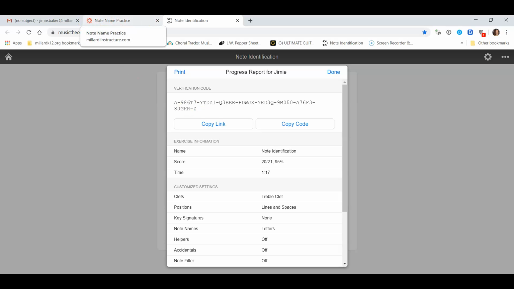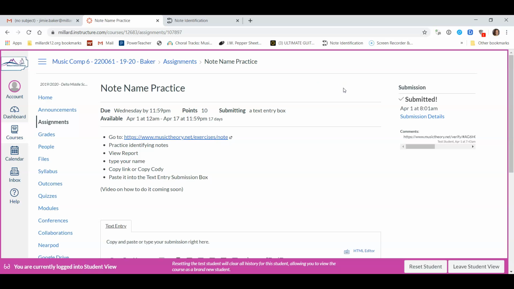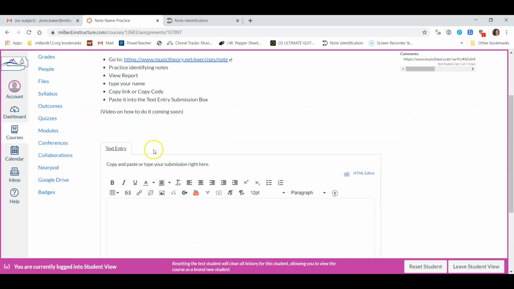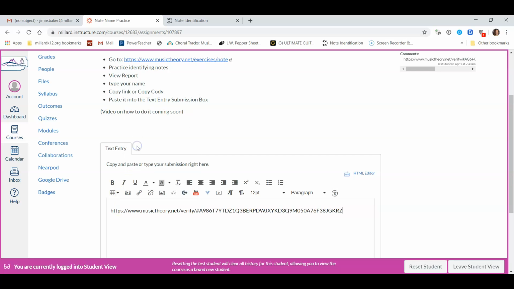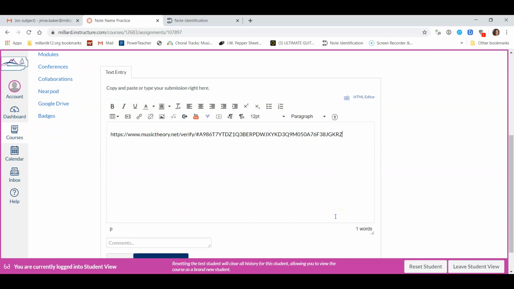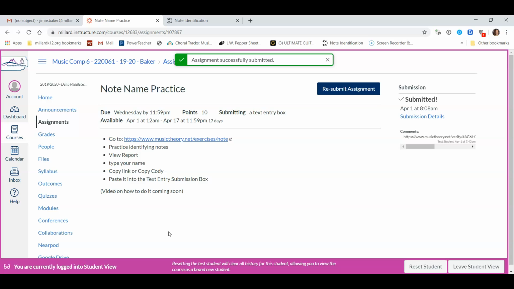Then you're going to come back up to your Google or to your Canvas. Click on that. You're going to click Submit Assignment. Then in your text entry box, you're just going to push right-click in it and click Paste, or push Control-V. That will give me a link, and when you send it to me, I can click on that link and I will be able to see exactly what you got.